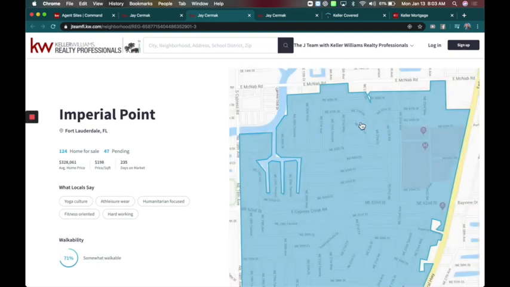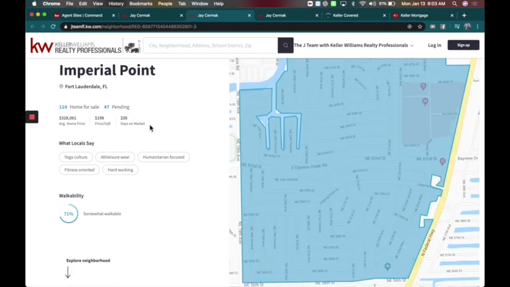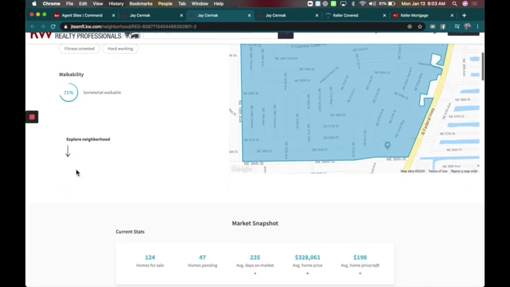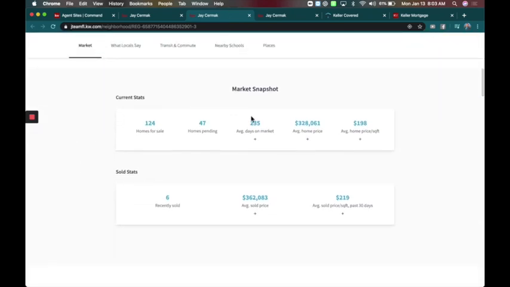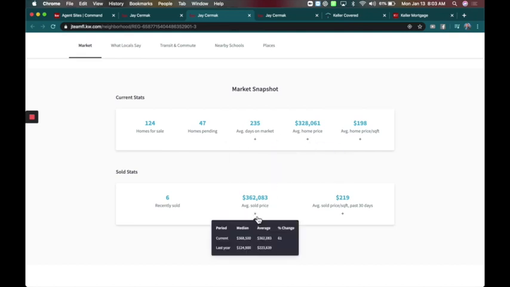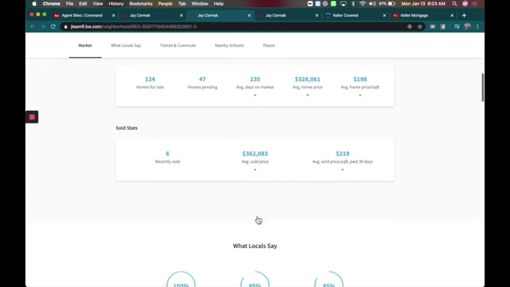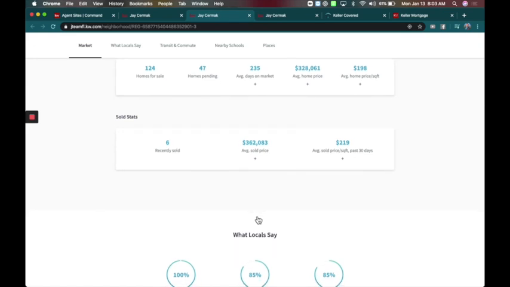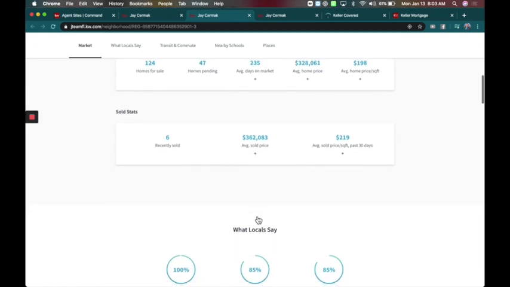So this will give them the map. It'll give them some statistics about what the average sale price is, what the days on market are, what's happening in the neighborhood, what the locals say like you saw before, walkability score, the ability to explore the neighborhood so I can see more around the days on market, average home price, average sold price. All this data is starting to come in. If your data is not coming in yet, we are working hard on that and bringing in more accuracy. And the feed of the MLS is our highest priority right now.